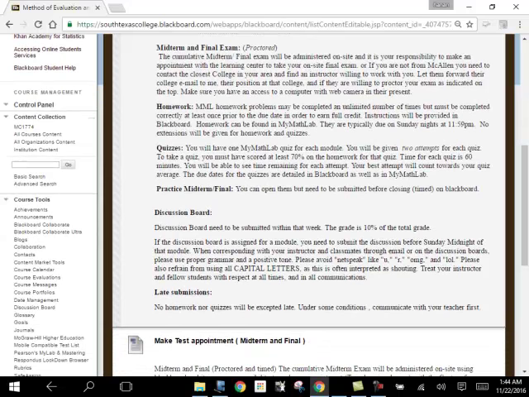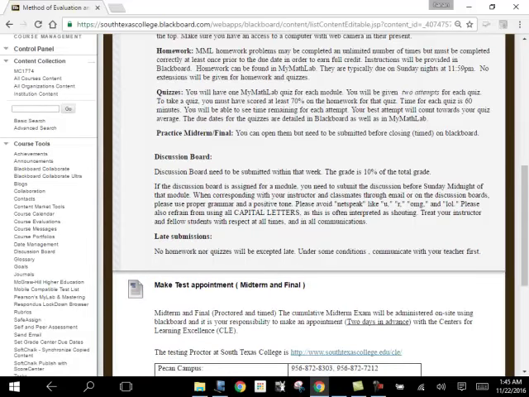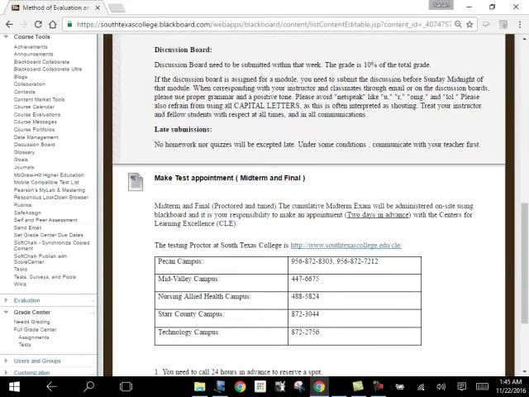Discussion board is 10% of your grade. Please follow the procedure. Try to avoid late submission because that will be deducted from your grade, 10%, 50%, and so on.